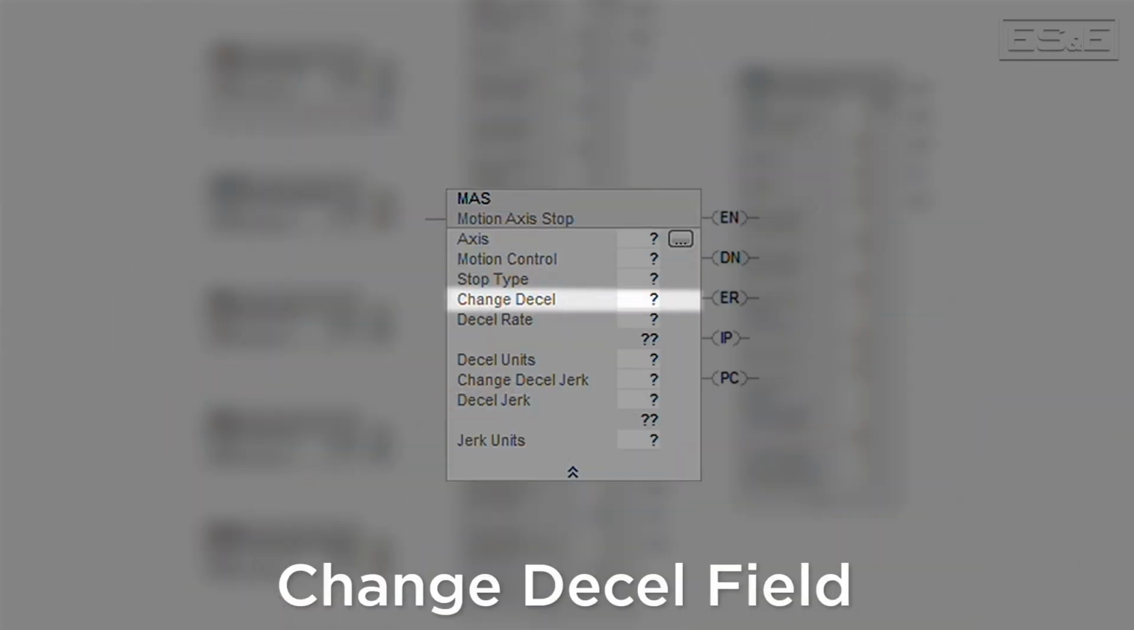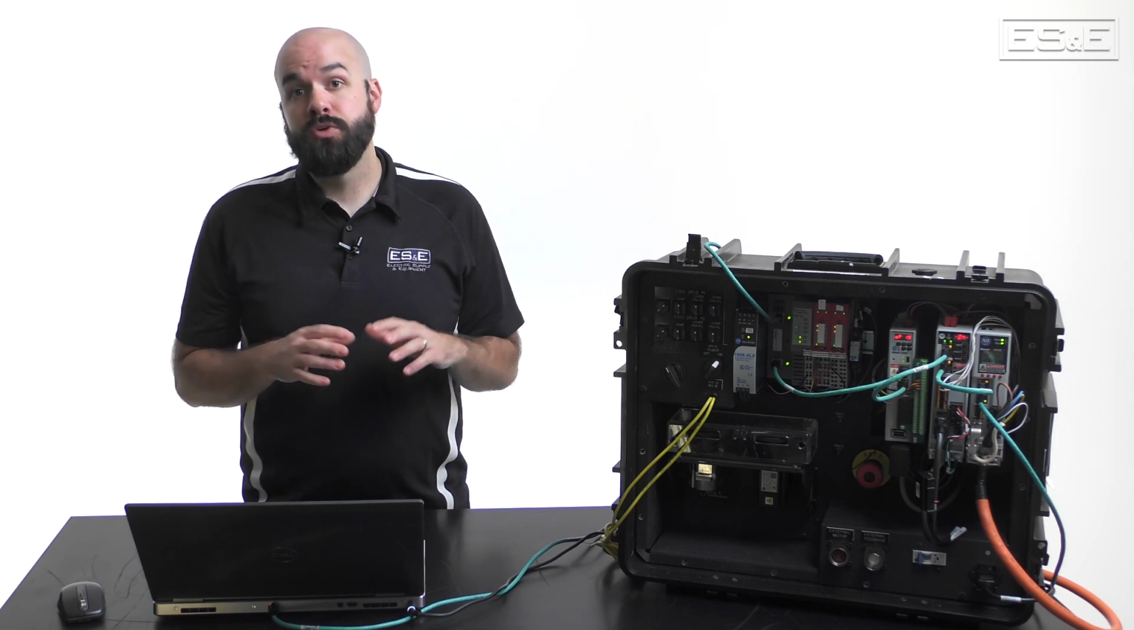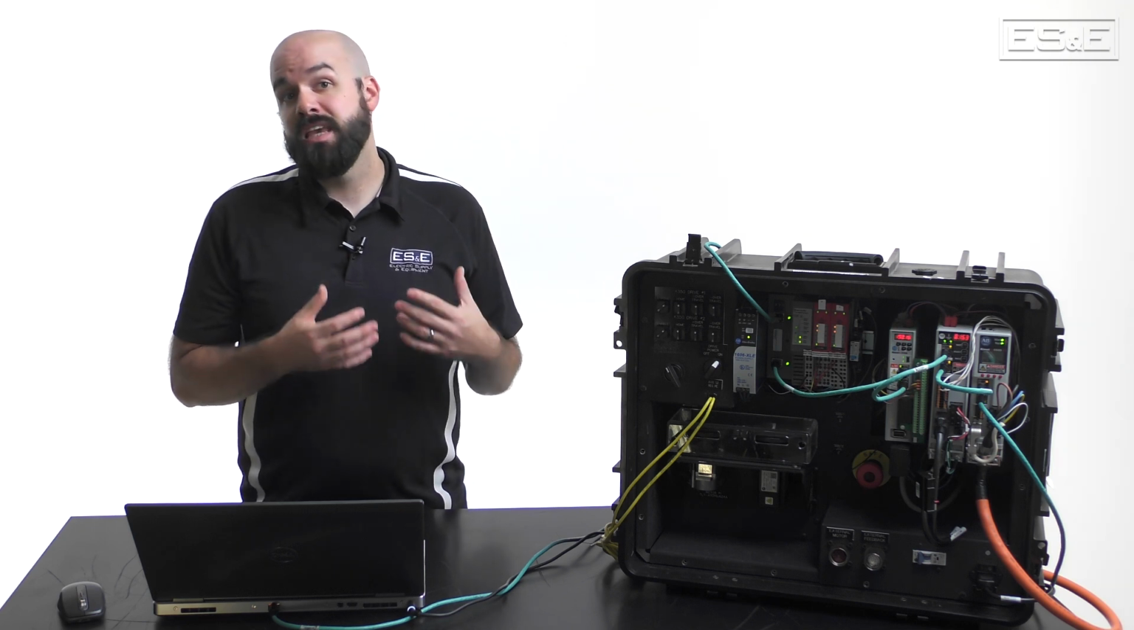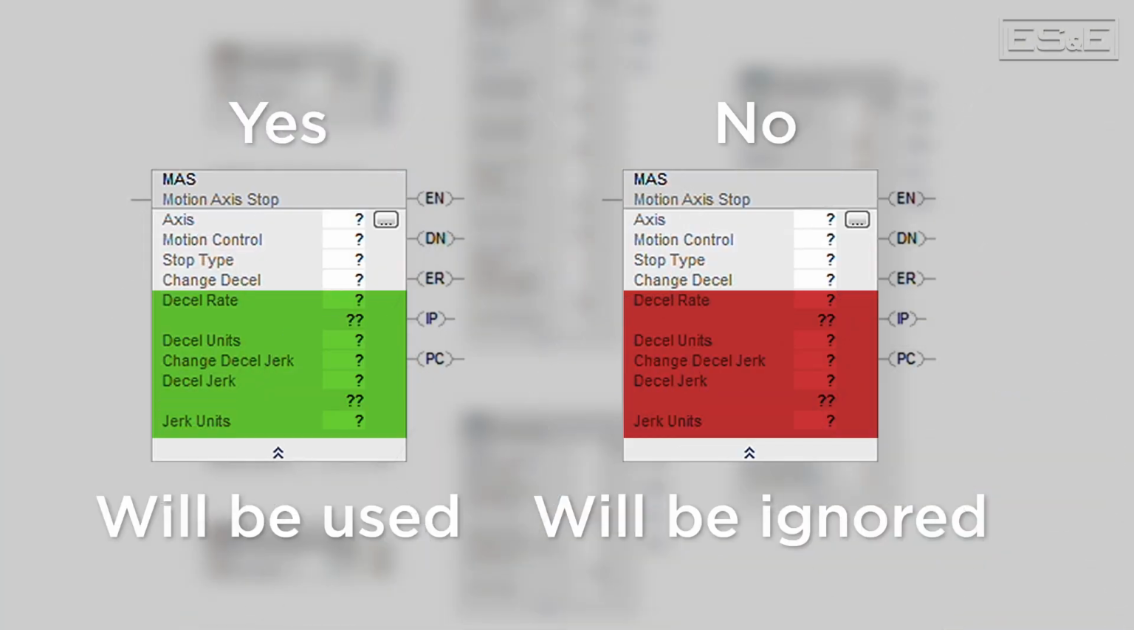Next is the change decel field. The dropdown has a selection of yes or no. Here, it's always recommended to select yes. This is because when stopping a move type instruction, selecting no will cause the axis to attempt stopping as fast as the factory settings allow. This type of stop can cause faults to occur, or in some cases, even cause damage to the mechanical system. When yes is selected, the remaining fields in this instruction will be used. If no is selected, then the remaining fields will be ignored.